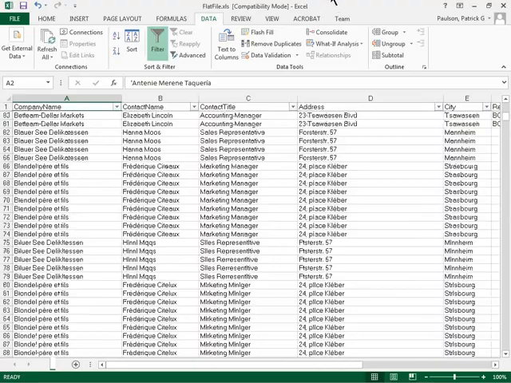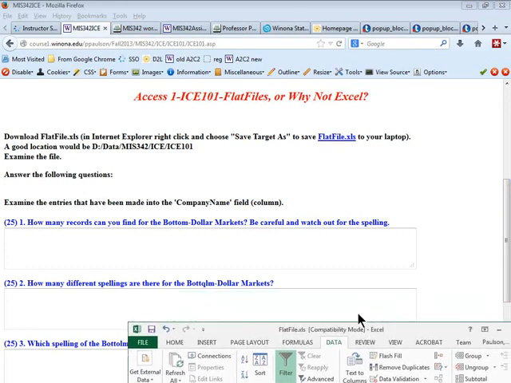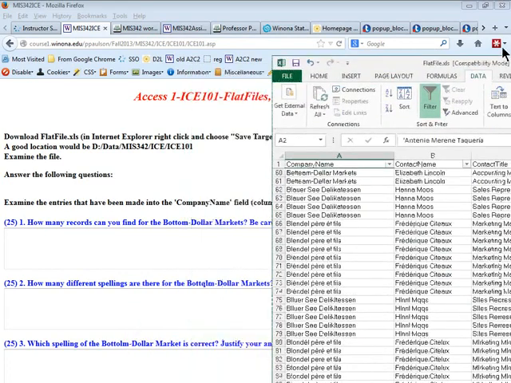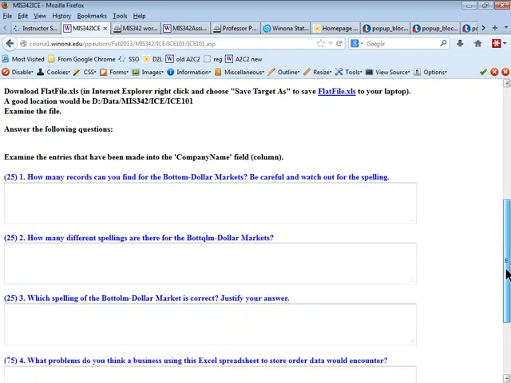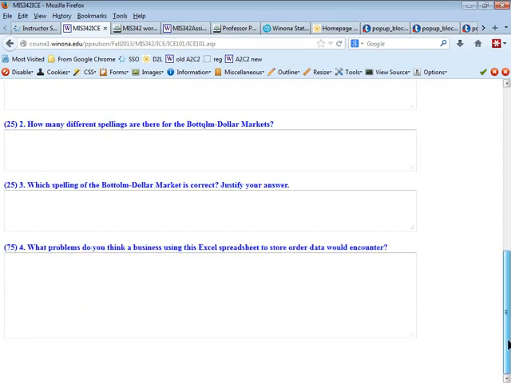All right? So what does this ask? It says, how many records can you find for bottom dollar markets? Watch out for the spelling. And then the second question, it says, how many different spellings are there for bottom dollar markets? Number 3, which spelling of bottom dollar markets is correct? Justify your answer. And then number 4 is, what problems do you think a business using this Excel spreadsheet to store order data would encounter?